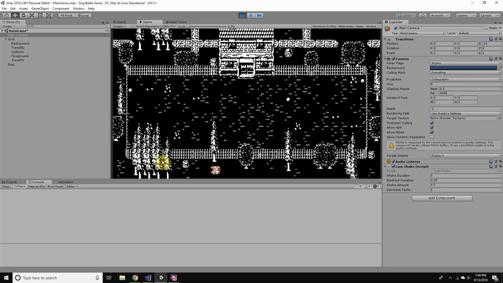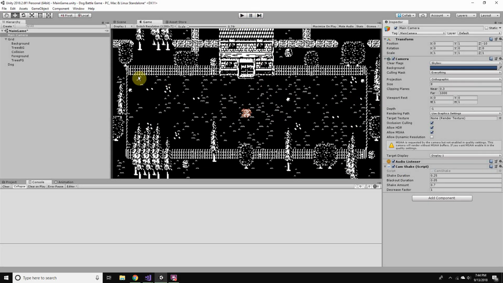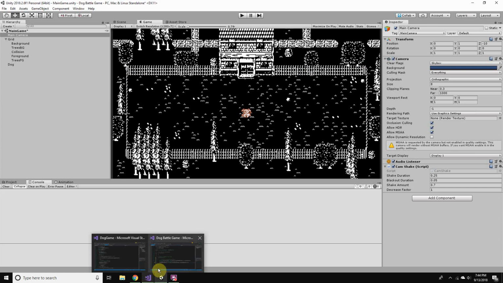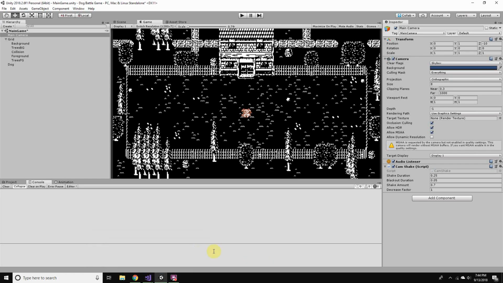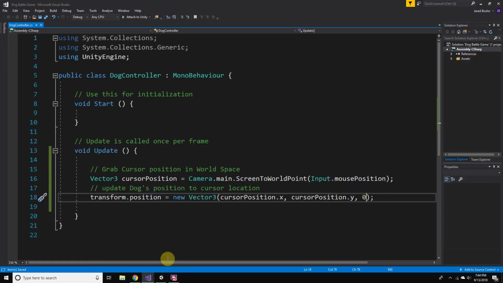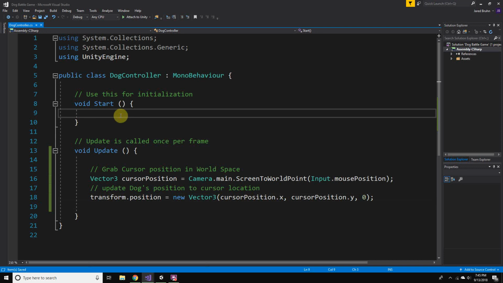So it goes around. The dog's not going to be outside of the arena here, so I don't really care if it shows above or below these guys. And soon we will make it so that it stays within the bounds. So the next thing, just a quick fix.